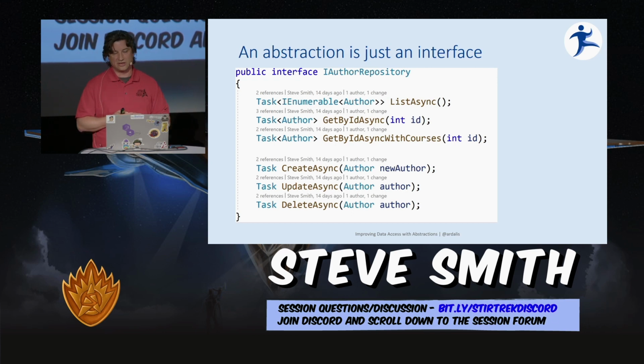There is one additional custom query on here that might jump out at you as being not a basic CRUD operation, and that's the one where we say get with the courses. I realized as I was looking at this that there's an async in the middle of that name, and it really ought to be at the end. But it's getting the author with all of their courses.